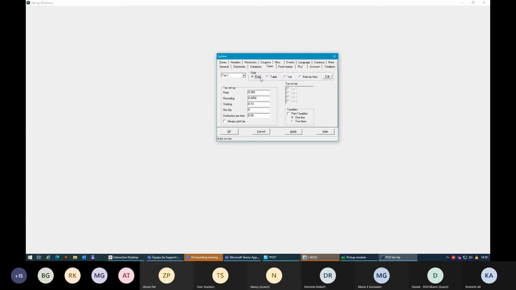So normally we stick to the rate, the table, or the VAT. Even the table is very, very rare. So it's usually rate or VAT that are being used on the market. We have a field for the rate, the rounding, and when it starts. The NTX quantities stand for no tax quantity.